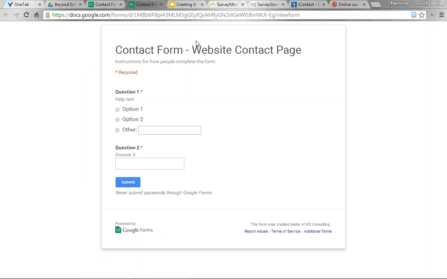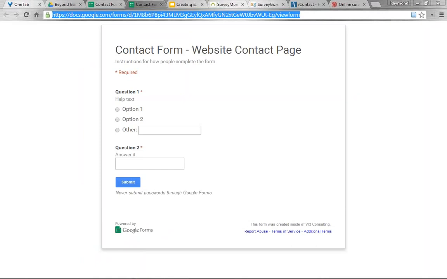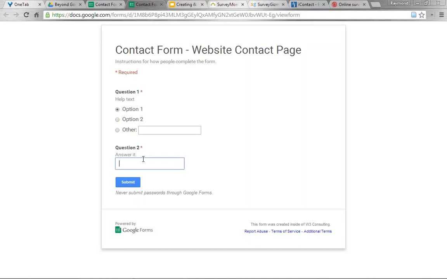Okay, so I can send people this link, and I can send it out by email. I can do all kinds of things with the link by getting it out there on social media and so on and so forth. But this is the way it will look, and people will be able to fill it out. Okay, so I'm going to go ahead and just answer these questions so you can see what happens.